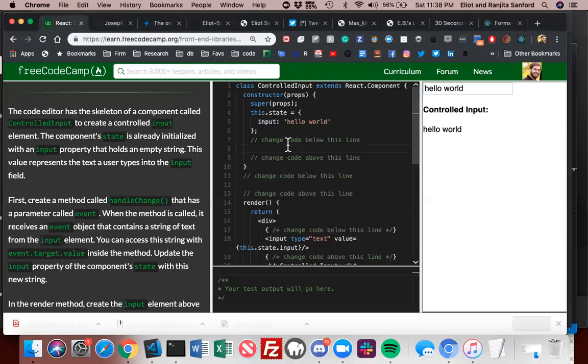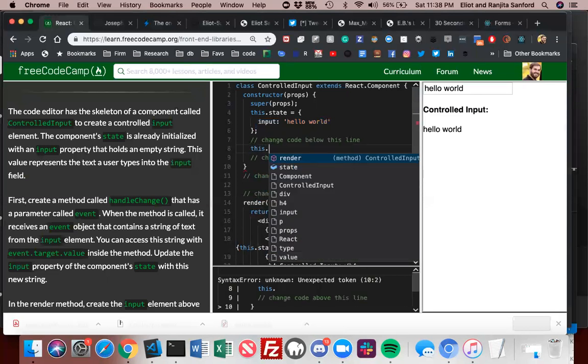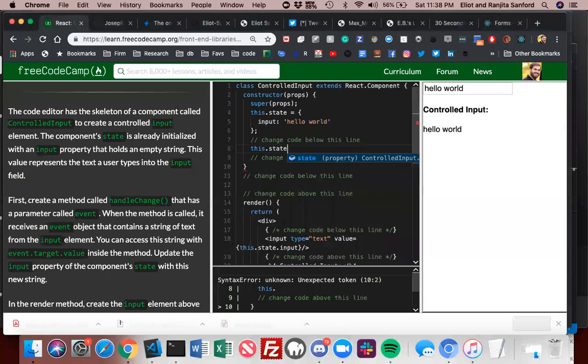All right, so first create a method called handleChange. Write that method first. So we should do our binding here, right? Yeah, bind that handleChange and write that method. The method is handleChange. Yeah, this dot handleChange for the binding.